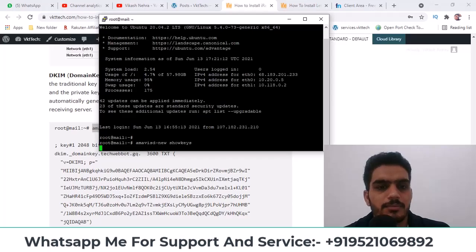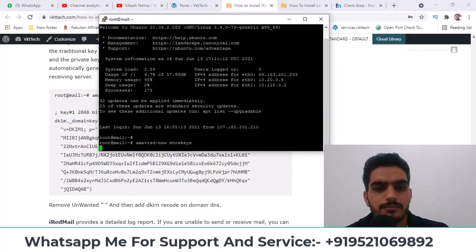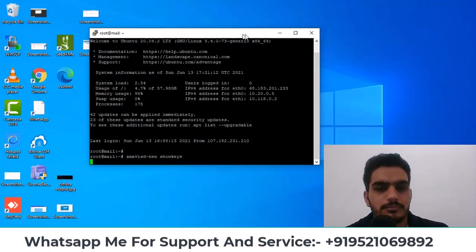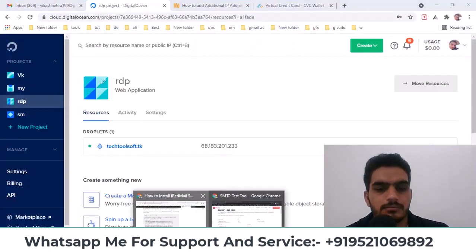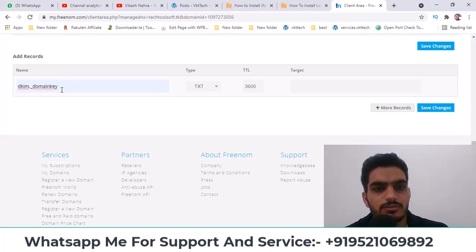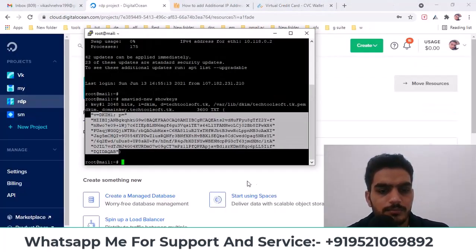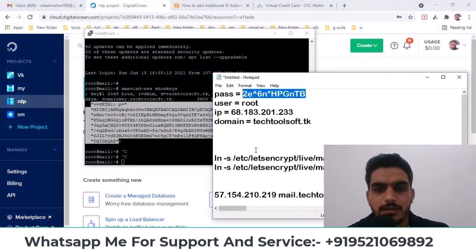The DKIM code will appear like this. The hostname will be DKIM_domain key and the code will follow. There's a slight delay. Now, let's add a TXT record. The hostname will be DKIM_domain key. Copy the code that was generated. Paste it here and remove the quotation marks.